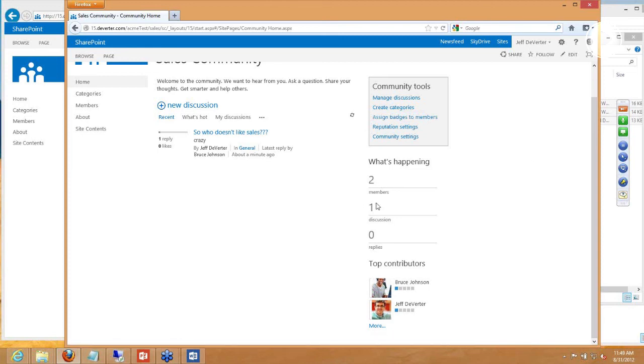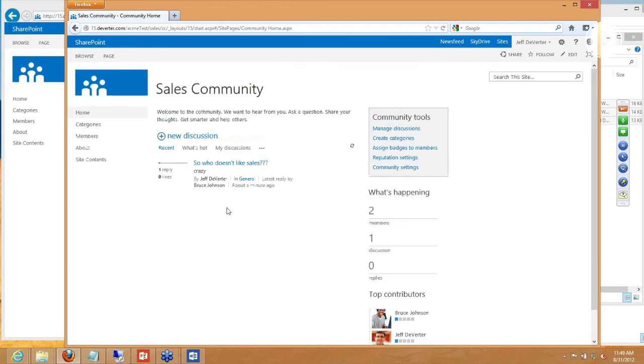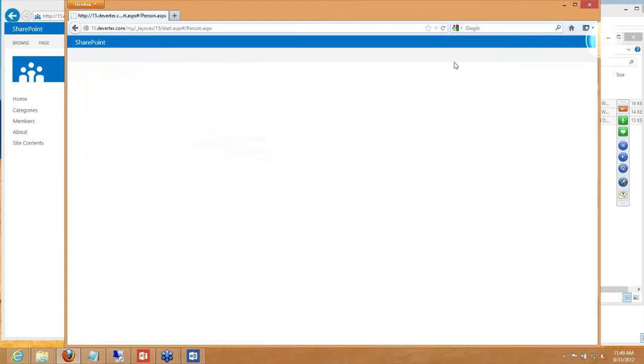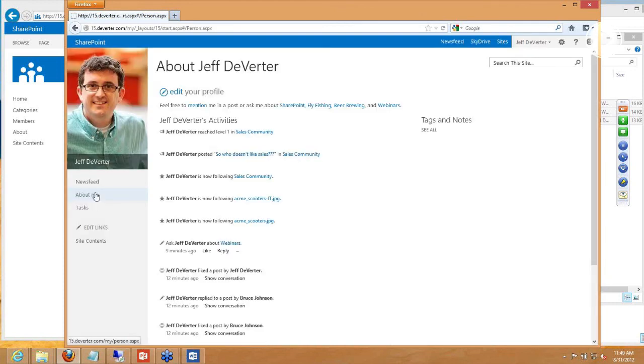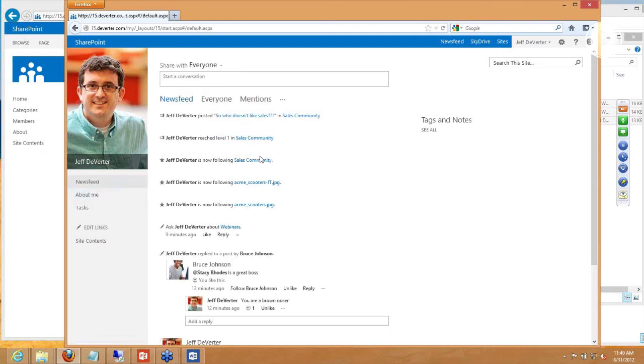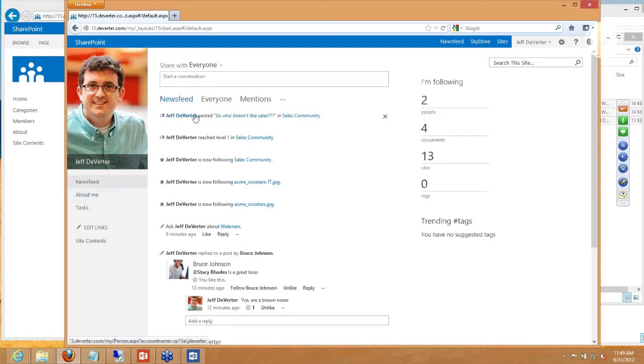You can see the discussions that are going on, ultimately replies as well. And here are the 2 top contributors. So we can see that directly in the context of this community site, but not everybody knows this community site exists. Remember, back inside of our My Site experience, in our activity feed, news feed, we can see that there's a conversation and people are posting in and around this in the feed here.